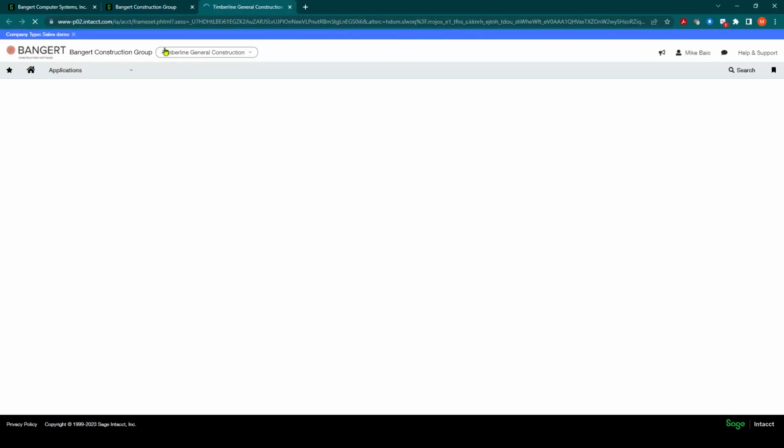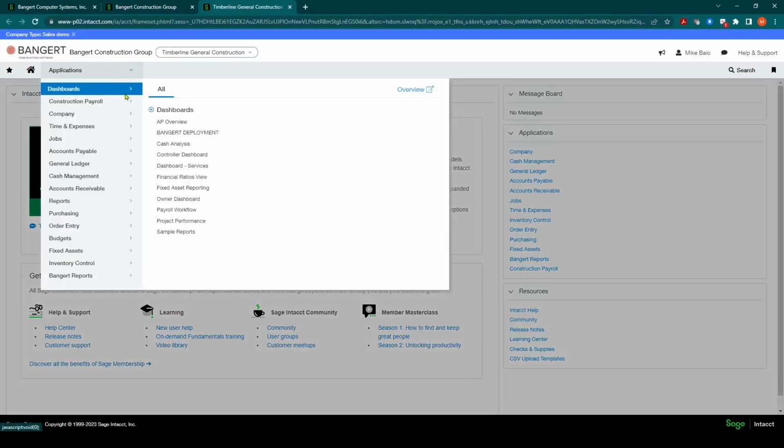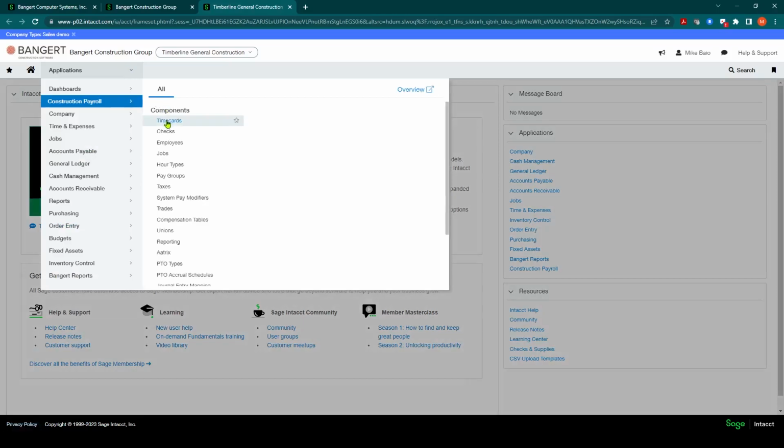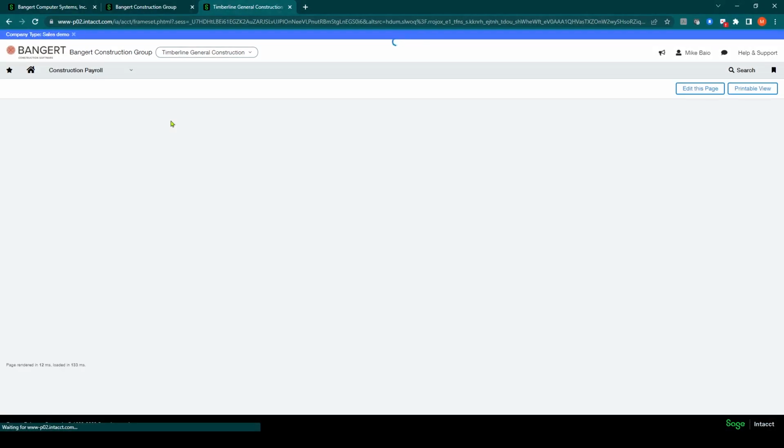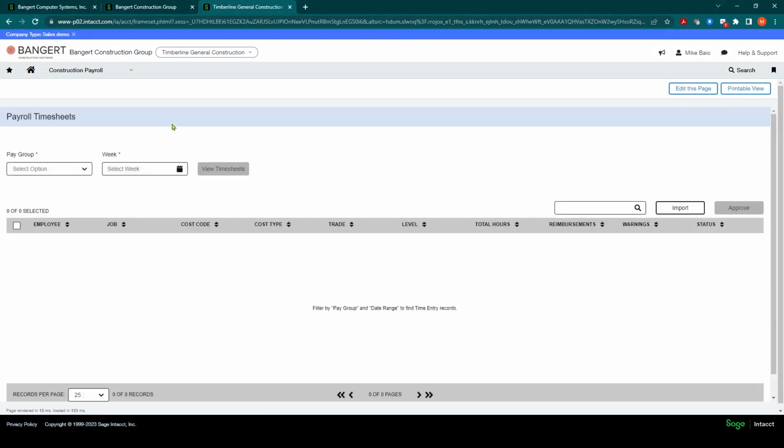Once I switch over to the entity level, I'll go into Applications, Construction Payroll, and I'll find my time cards component, and I'll click on time cards. Once in the time card screen, you can select from your available list of pay groups depending on your company's setup. For this example, we'll go into the weekly hourly payroll pay group and select the week that you would like to manually enter time for. So we're going to use the week of January 21st, and then click View Timesheets.